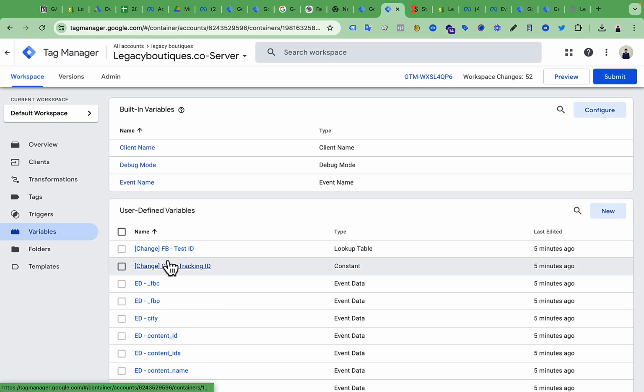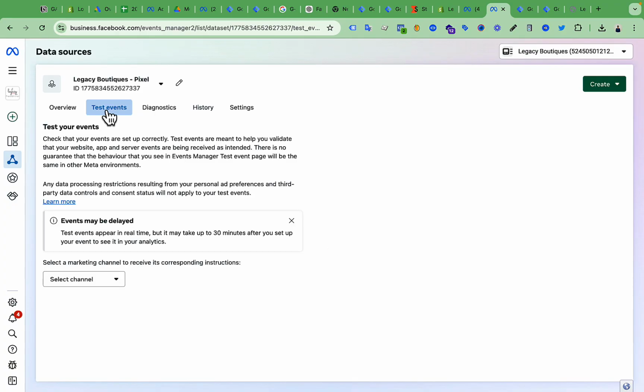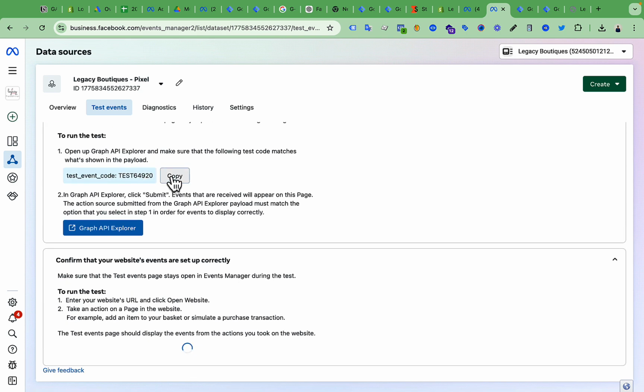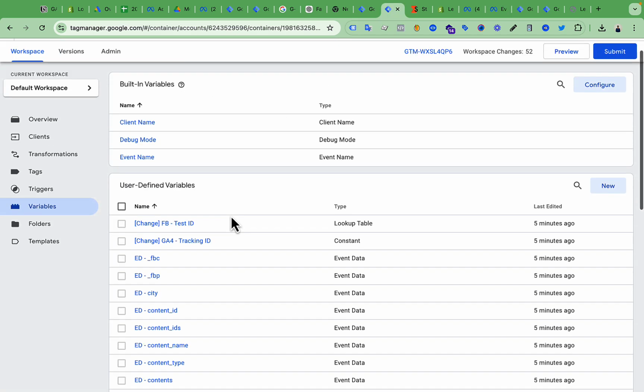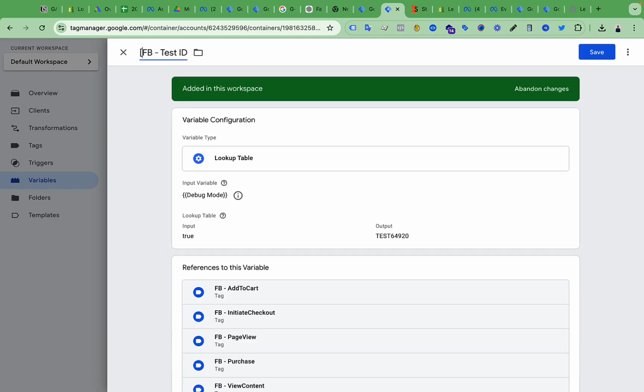Okay, now we have to add the Facebook test event ID. If I go to the test event section from the event manager, let me select channel, and here you can see the test ID. If I copy this one, I can easily edit the test event ID here. So the output will be this one, and we can remove "change," then click save.